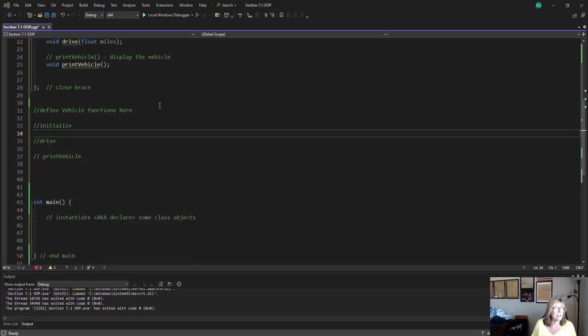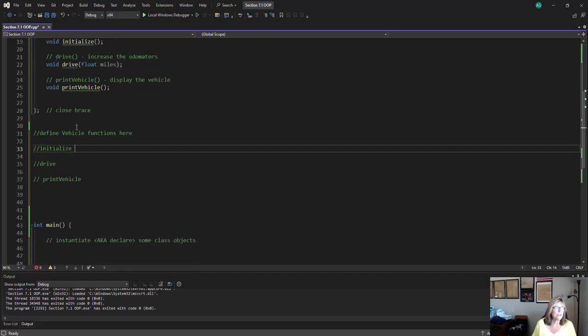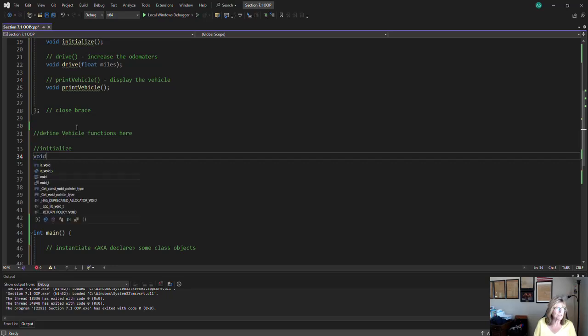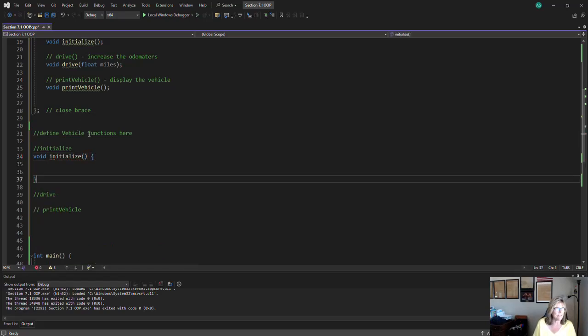So we're going to create the definitions for the 3 functions. The first one is initialize. It's going to be void. Initialize, we're not going to have them pass anything to it. Instead, we are just going to initialize it. We'll have our opening and closing braces.